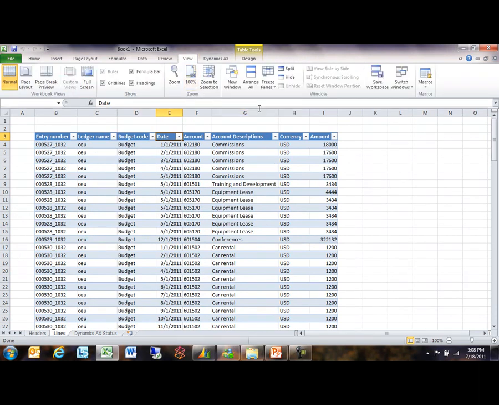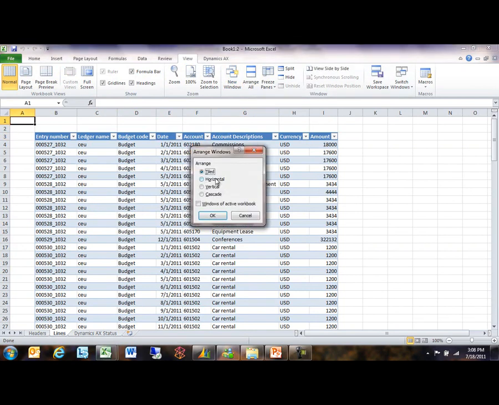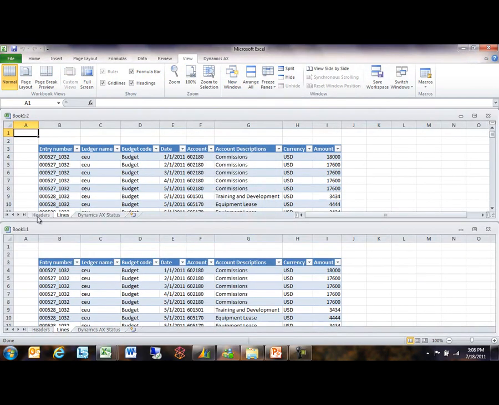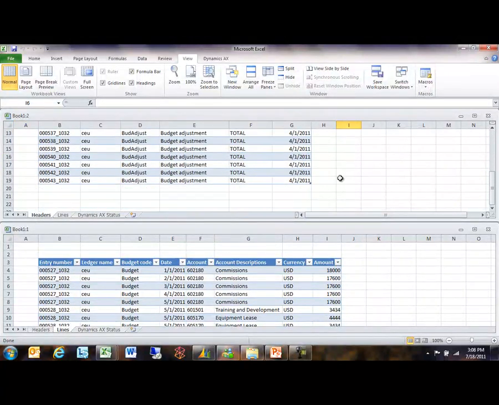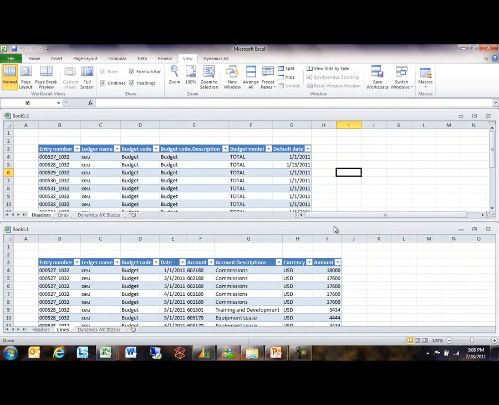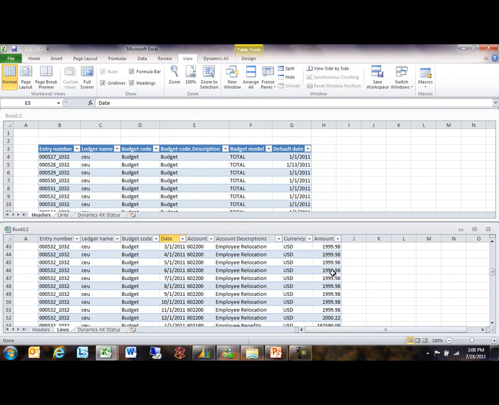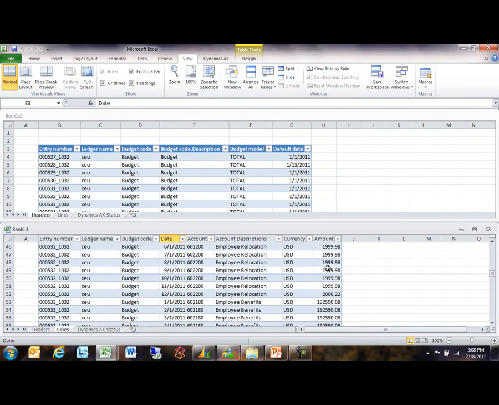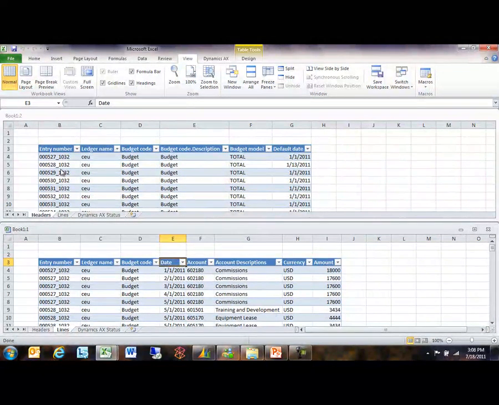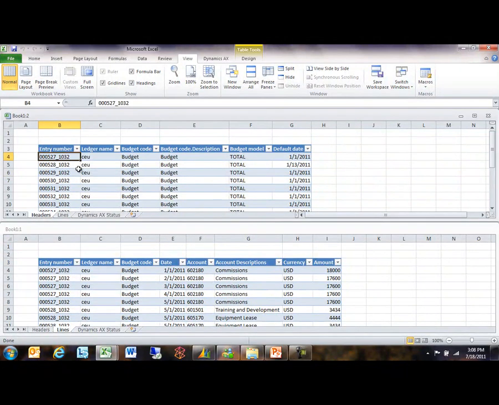Let's use a little Excel trick here of creating a new window and arranging them horizontally so that I can see both the headers up here, there's about 20 of them, and the lines down here at the same time. You can see there's a few hundred lines. So for instance, this 527 header is associated with these several lines, 527 entry number lines.